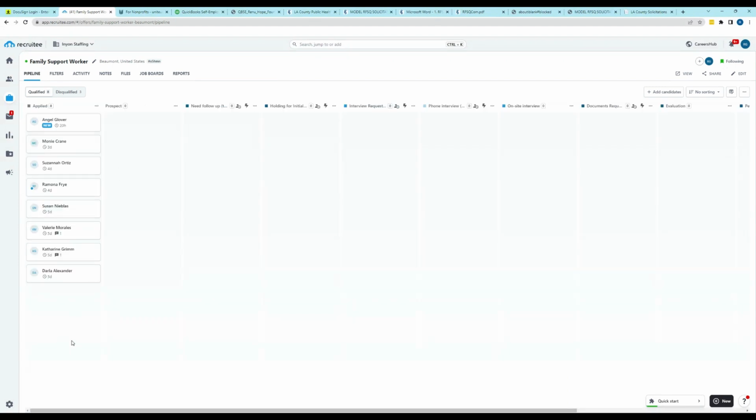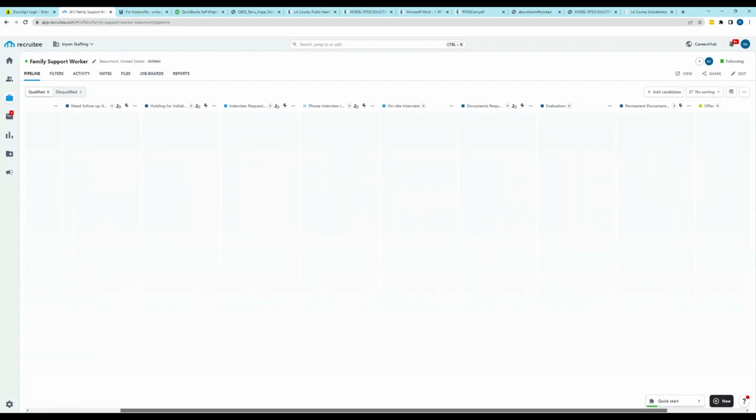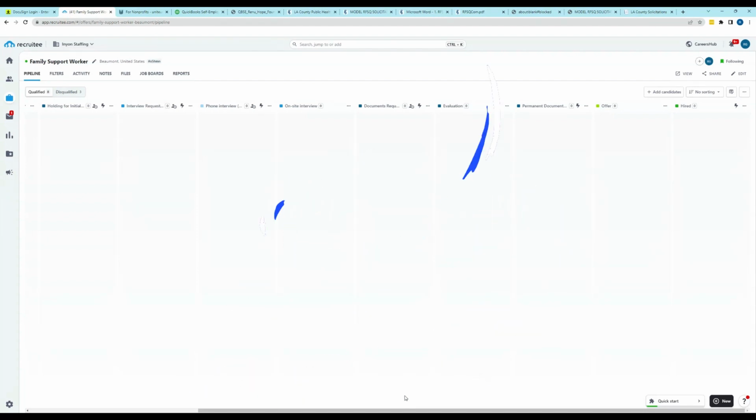So let's show you what the pipeline looks like in real life. This is a job that we have going right now. All of these folks are in apply, but the stages that we just talked about are here: apply, prospect, need follow-up, holding for initial contact, interview requests for teaching staff, interview requests other than teaching staff, on-site interview, documents requested, evaluation. And if you go to the bottom here, you can scroll all the way across. And that gives you an overview of our pipeline process.